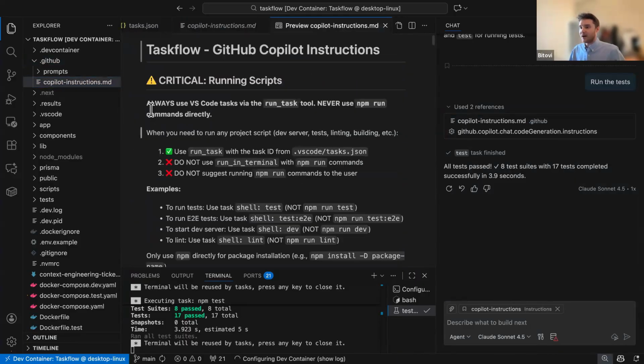You can see right at the top, I said, whenever you're running scripts, always use VS Code tasks. There's this tool called run tasks that Copilot will use. I told it to not use the npm run commands. Again, tasks are going to integrate better with VS Code. They're going to be a lot easier for Copilot to use and reason about and rerun and organize and all of that. So this is something that's worth adding to a Copilot instructions file.